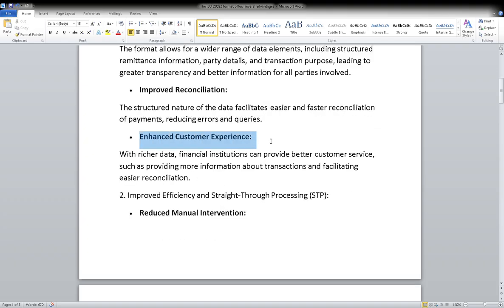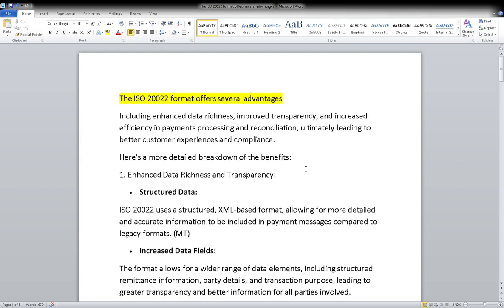Then enhanced customer experience. Just now I showed you, because everything is neat and clean in the XML messages, we can easily identify which message is there, which fields are there. That's why enhanced customer experience. With richer data, financial institutions can provide better customer services, such as providing more information about transactions and facilitating easier reconciliation, which we saw in the XML. Improved efficiency and straight through processing, STP. So this is the second advantage of ISO 20022.